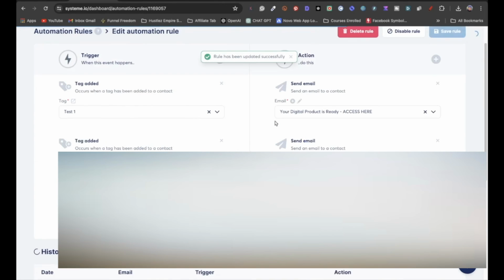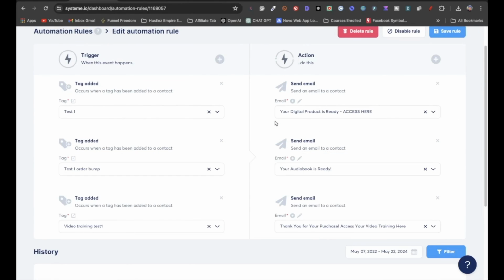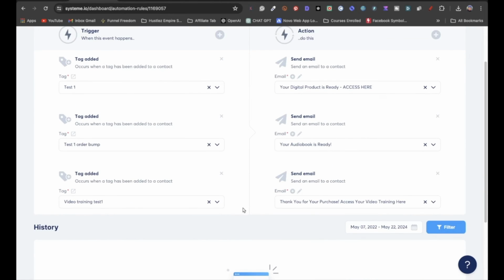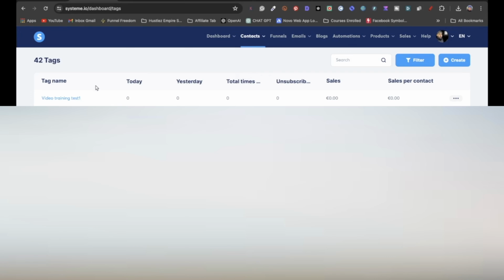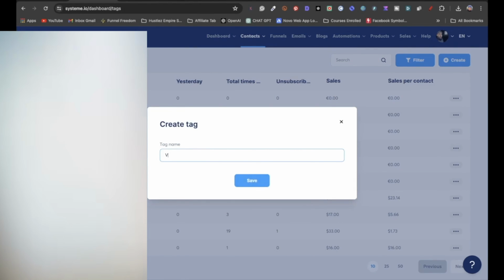So right here, you pretty much want to knock this out in one shot, okay? Just add all your tags and add all your actions along with the emails, okay? So right here, this is the actual ebook. This is the audiobook. This is the order bump. And right here is the actual upsell. Now, instead of going back and forth, let me actually create another one. Let's go back to tags because this is going to be the downsell video training. So I'm going to create video training just like so.